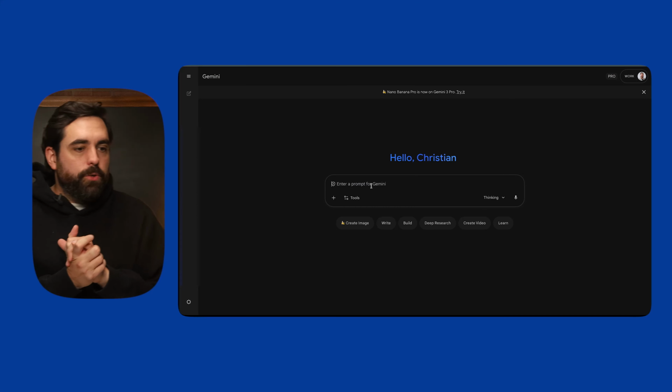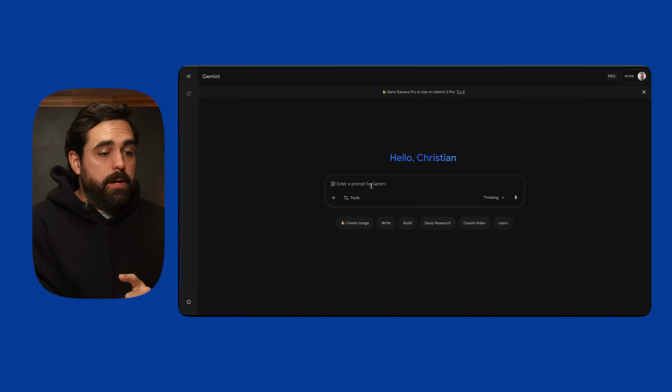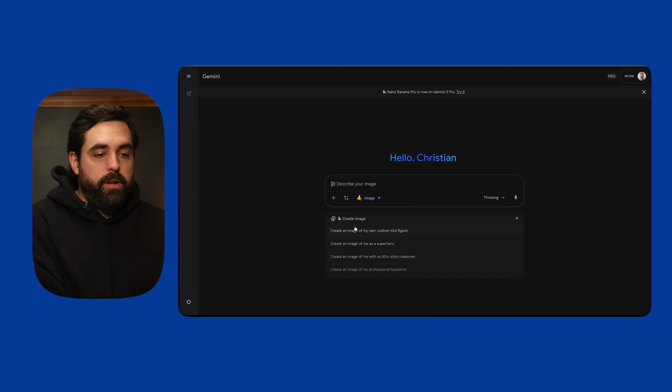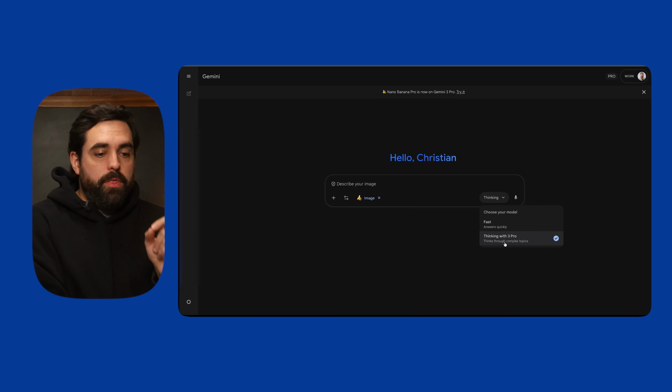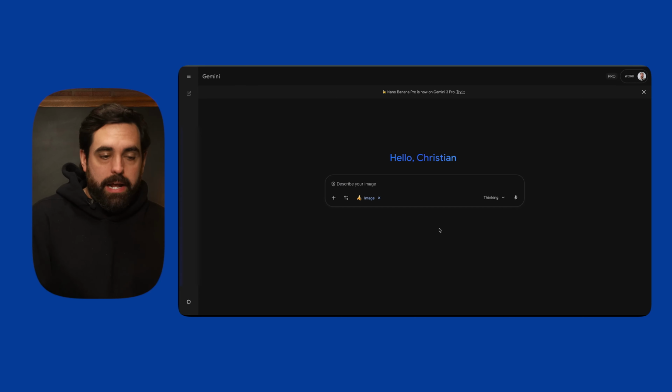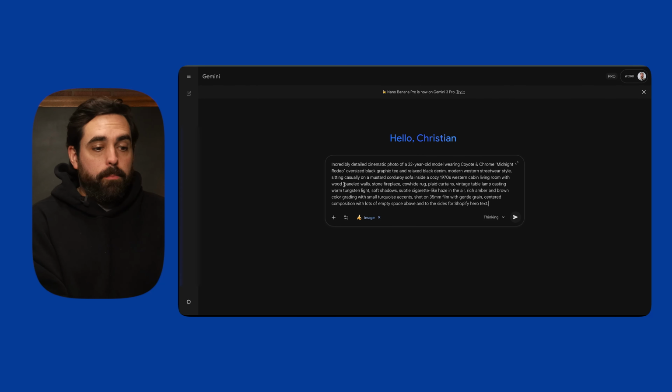Okay, so here we have loaded up Gemini. Now with Gemini, we want to make sure that we enable create image and that we have our thinking with 3 Pro model enabled. That way we're actually going to be using Nano Banana Pro. If you don't have these settings in place, then you won't be able to use the greatest and latest with Nano Banana Pro. So we're going to paste our prompt in here.